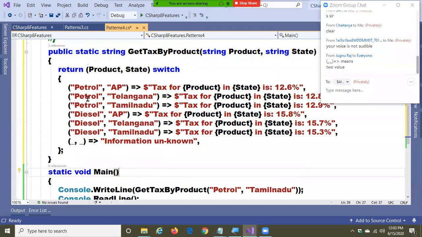Your comparison is with two values, right, petrol and AP, product name and state. You're doing a comparison with the product name and a state. So product is this one, state is this one. So we can also have two values now, one is product and one is state.